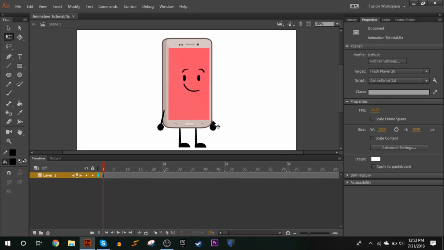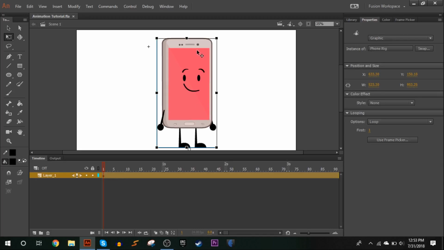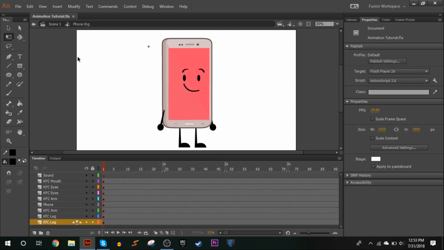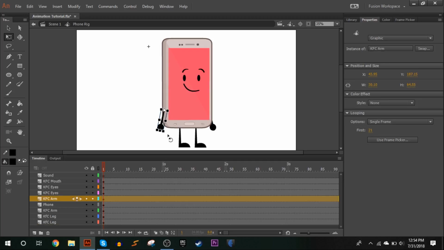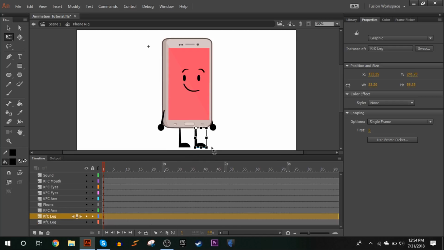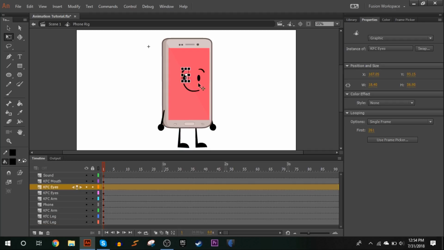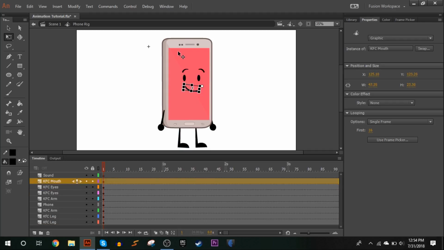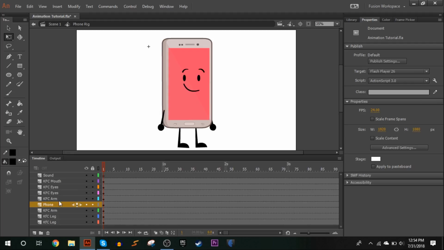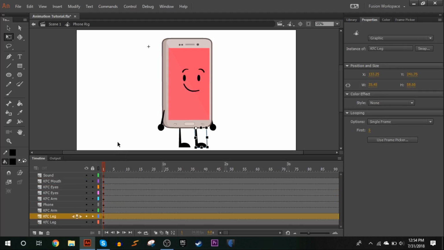So as you can see right here, I have a phone rig. I have the phone rig from Object Invasion. And if we go inside here, you can see all of these layers. Now if you don't know how an object show rig works, basically all of these are inside one big symbol in Adobe Flash. But all of these parts are different. So you got legs, the legs are different symbols, the eyes are different symbols, and so is the mouth and the body. And they're all in these layers right here. Here, let me just undo all that.